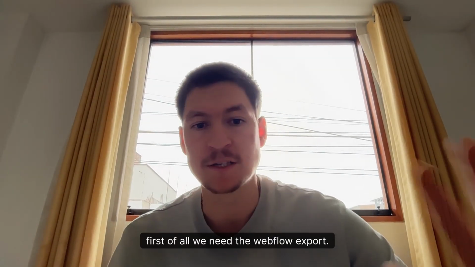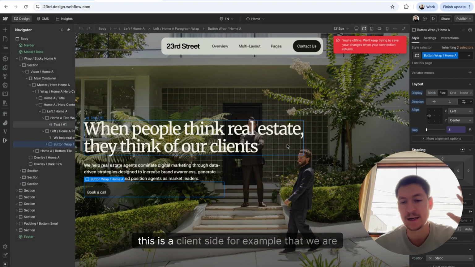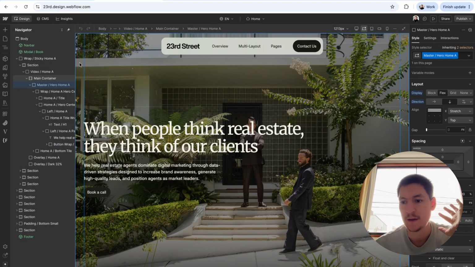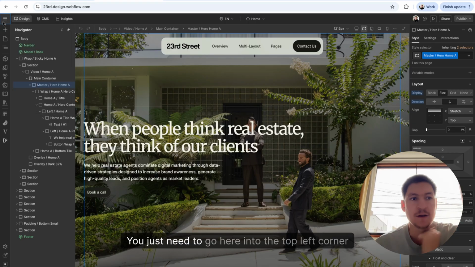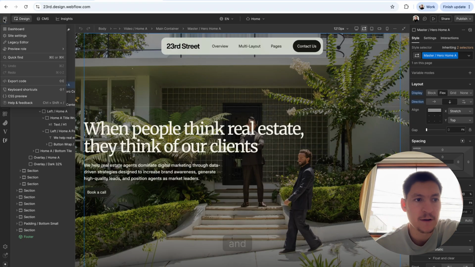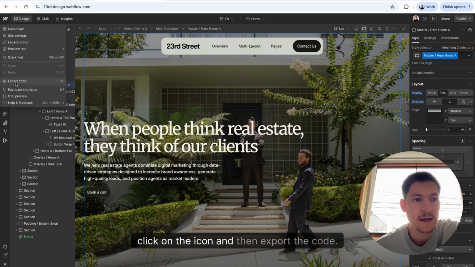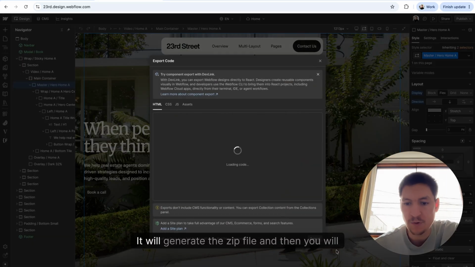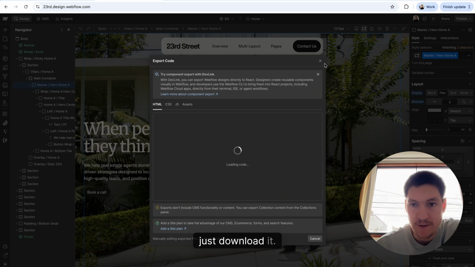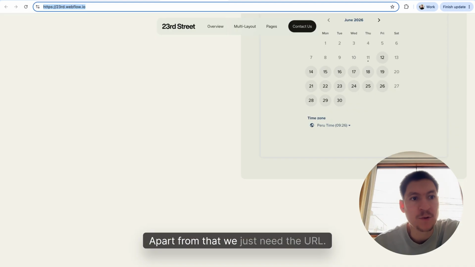First of all, we need the Webflow export. So you need to go into your Webflow site. This is a client site, for example, that we are migrating out of Webflow. You just need to go here into the top left corner and click on the icon and then export the code. It will generate the zip file and then you will just download it. Pretty straightforward. Apart from that, we just need the URL.